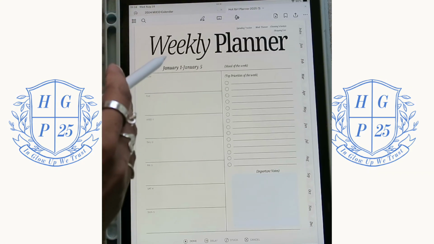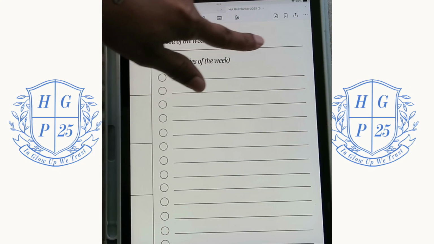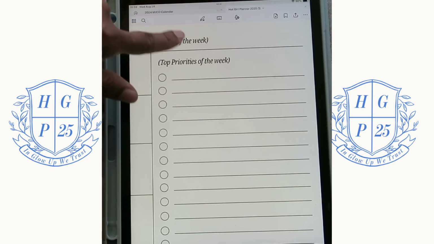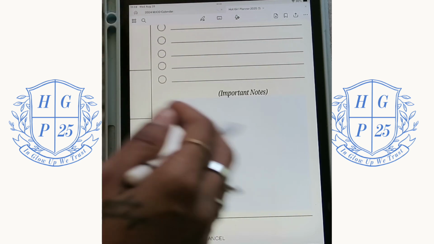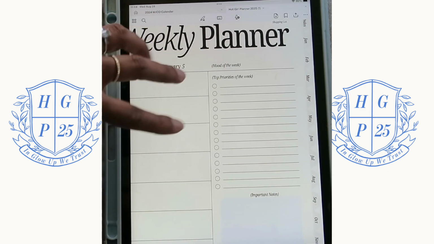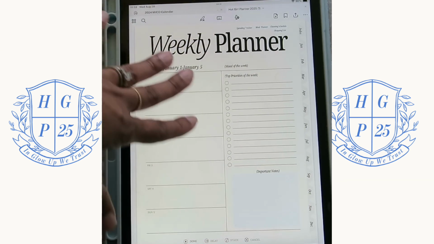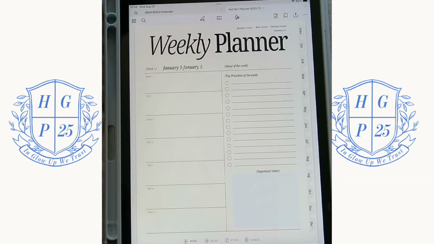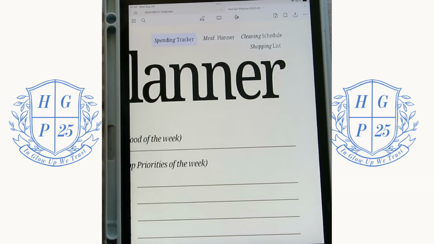So here's your weekly schedule on the left-hand side. We have a space for you to write in your mood of the week, and then we have a space for you to write down your top priorities of the week. Also, this can function as your to-do list, and then a note section. So what I like to do is look at my week, think about all the things that I need to get done that week, and then I take this list and plug it into the different days that make sense with the other things that I have going on that day and that week. For the weekly key, we have the monthly spending tracker.